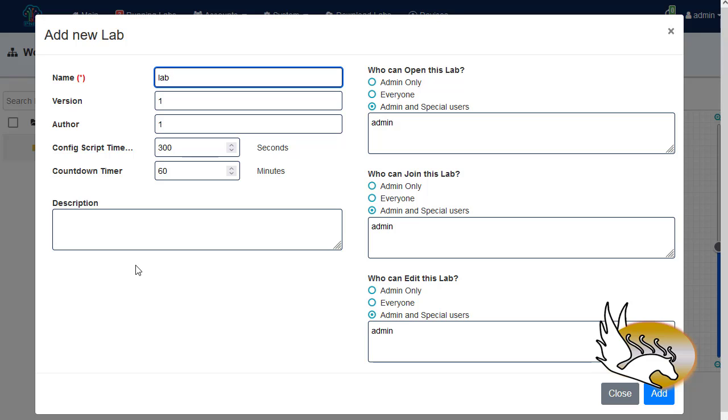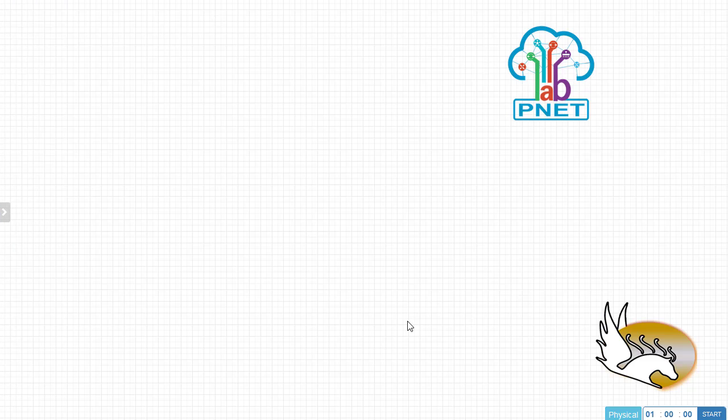So I'm going to type lab 1 here, and it says what's the version number. So if you change the lab from time to time, then you can add the version numbers. You don't have to change the version at all, as a matter of fact. And also we have the author name. What I'm going to do is to type in my name, so that's going to be the author name, and there are some other options here which we are going to discuss in a later video. But what I'm going to do right now is just to click on add here to create the lab for me. By creating the lab, I'm going to enter this environment.